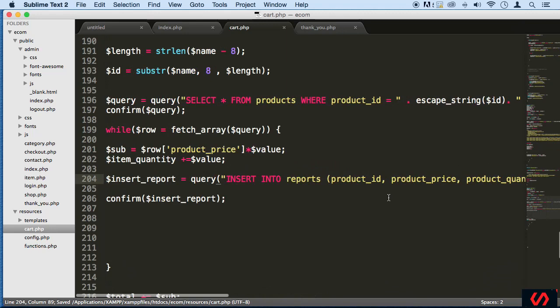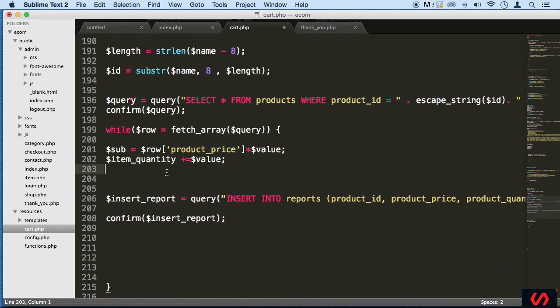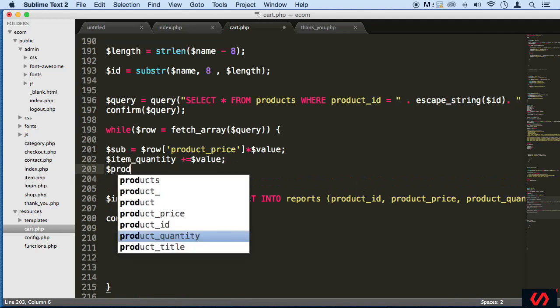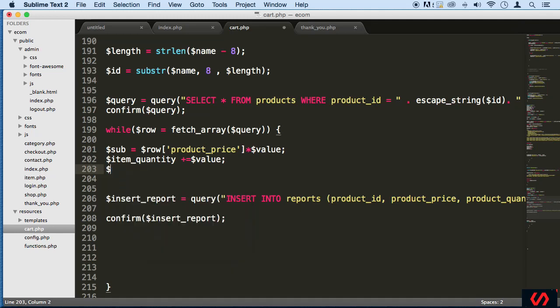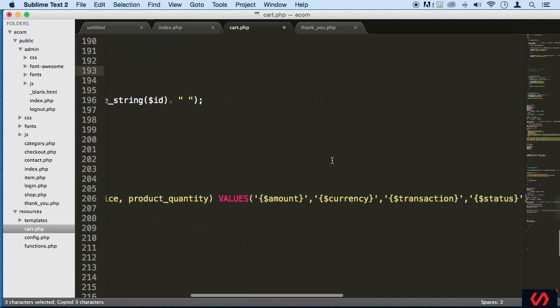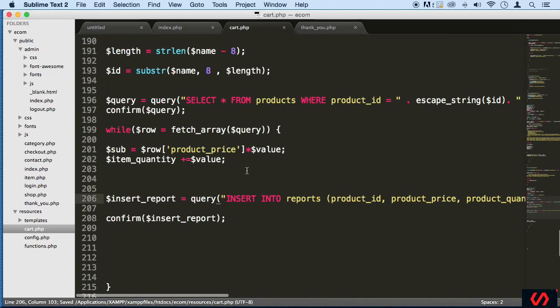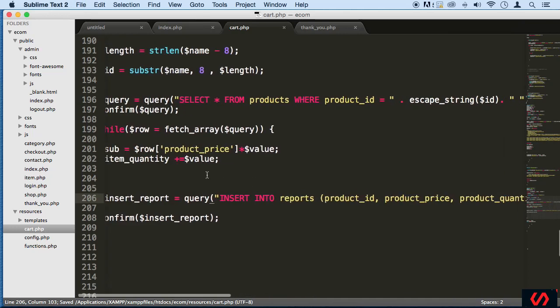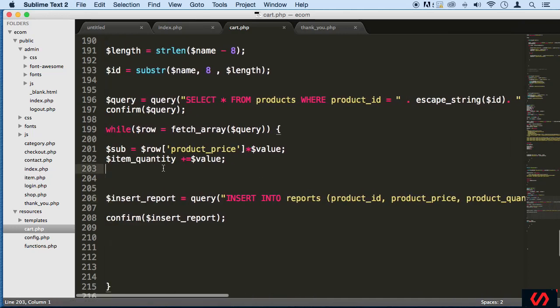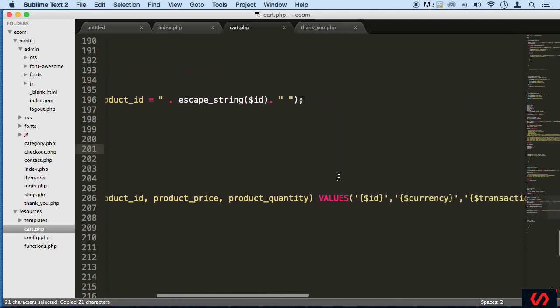Now we have to put those values in here. Let's go ahead and pull them out first. We got the product price. What is the product ID? Actually, we have the ID right here. We'll use that ID. Okay, there we go. The next one is product price. We have it right there. Let's insert that in here.